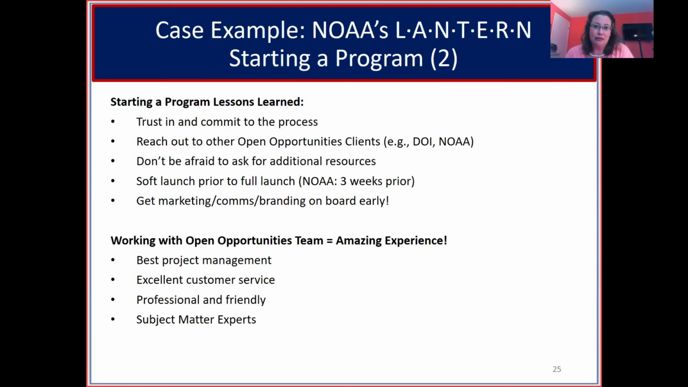We had a team of close to 25 people within NOAA working on this for a year, but we realized we didn't have communications, marketing, or branding experts on our team. And we really needed that to get the program launched. So we asked for those additional resources and brought on detailees that specialized in that area.